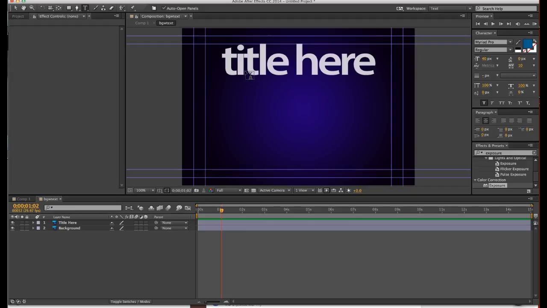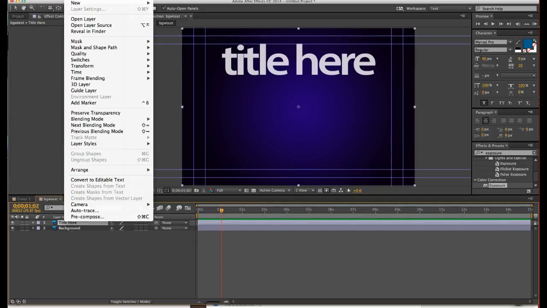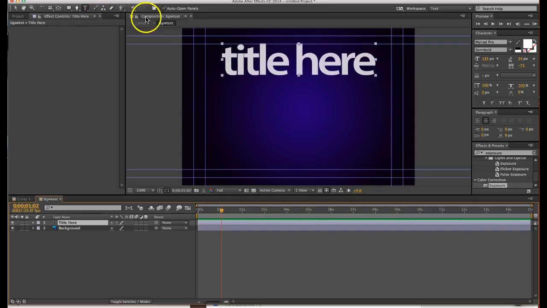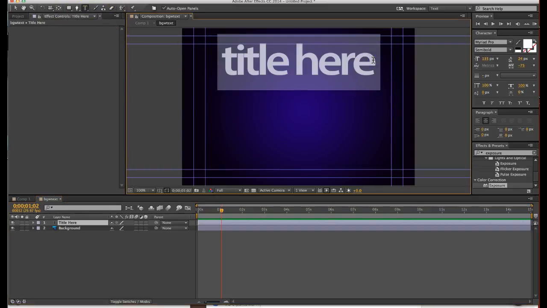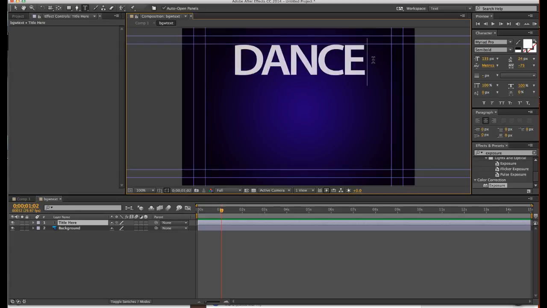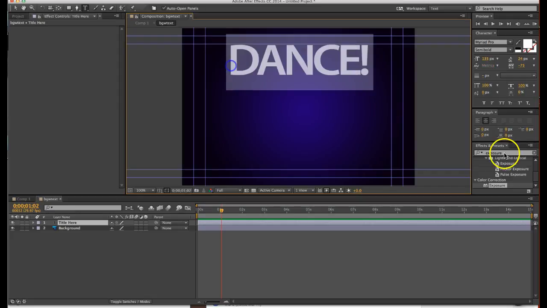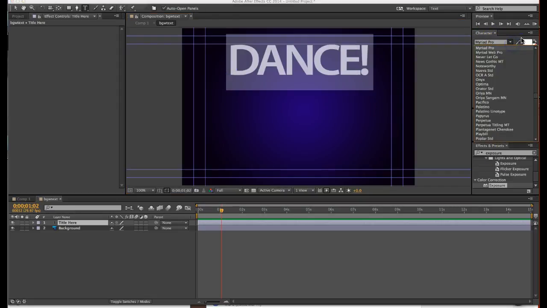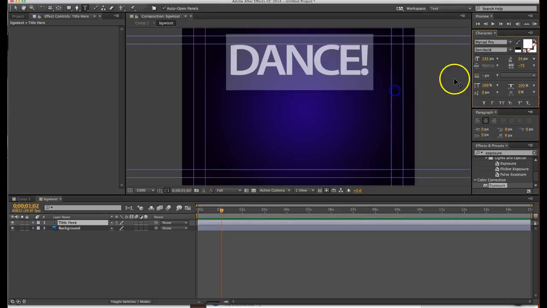So we need to go to layer. Make sure the title here is selected. Go to layer and then go to convert to editable text. Once you do this, you can grab this T and you can type whatever you want in here. I'll just write dance. Just write whatever you want. You can change, in character, the font type, the font color, the font size, all of that stuff to whatever you want.